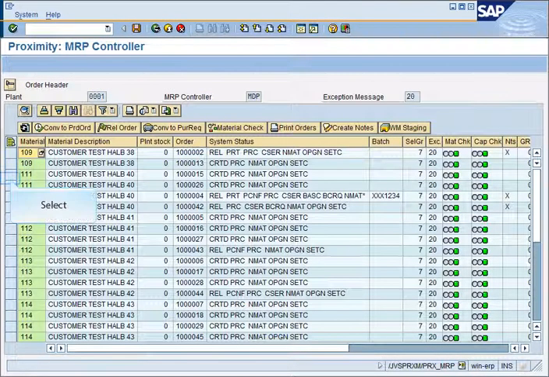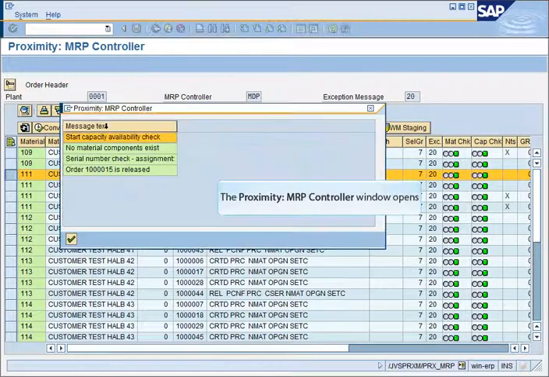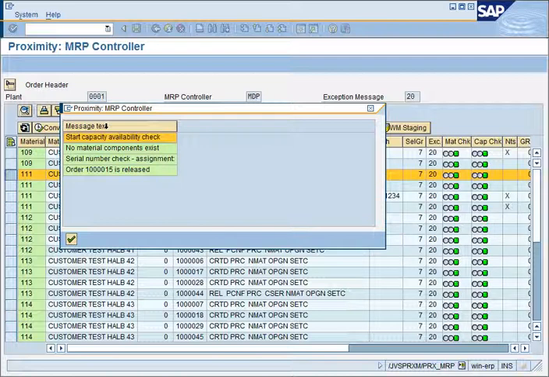So I can continue to do some maintenance here. For example, even though these are to be canceled processes, I could go ahead and do a release on the created statuses. If I do release order, it will do the release. When it's finished, I'll get a message, and I'll confirm that message and then refresh. One thing you also notice is that I have a bunch of other options here. I can convert a planned order to a production order. I could do a material availability check. I could print my orders. I can create notes. And I could do WM staging.